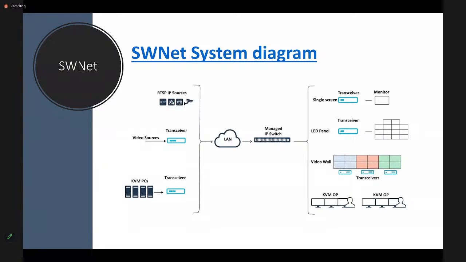Here you can just see a basic system diagram. This will give you a small idea of what happens. On the left side, you'll have all your inputs. These video sources can come in through HDMI, you have your RTSP, you can have KVMs, which should be plugged into the HDMI. It also supports fiber ports. All of this can go into your network, for which you'll need a managed switch, and we'll get into the switch requirements later on.